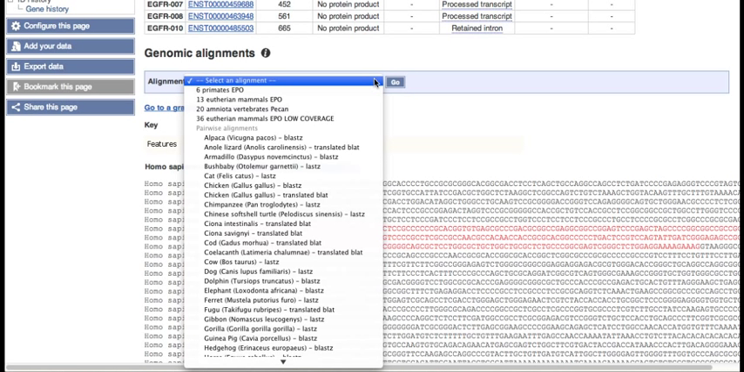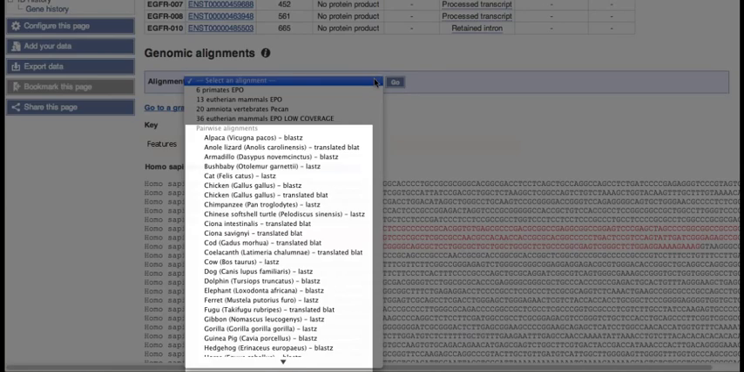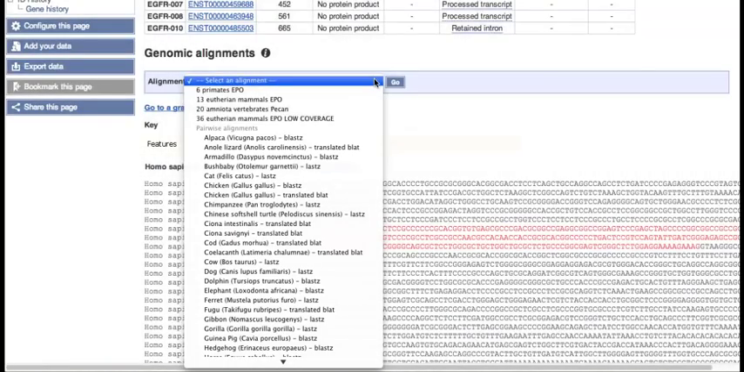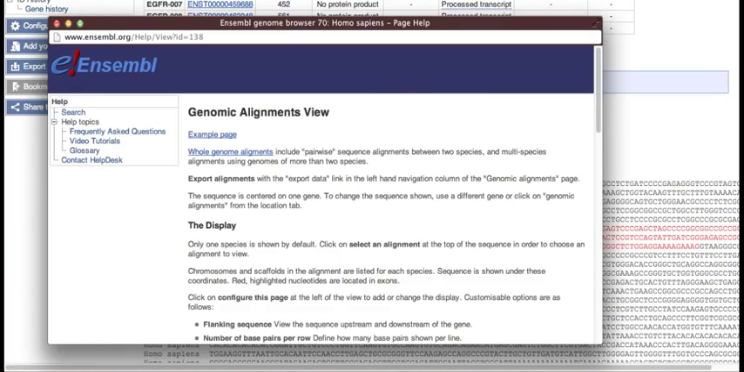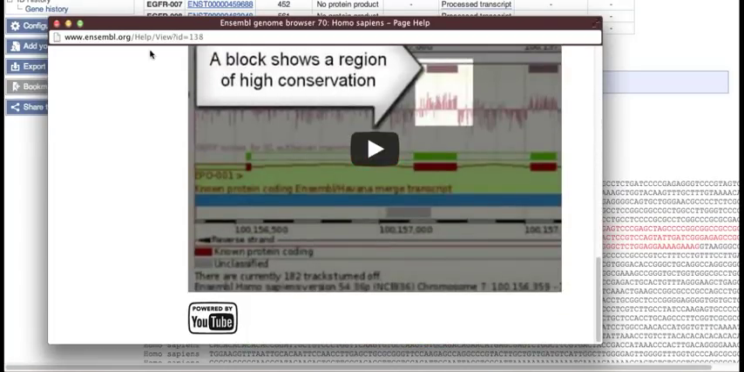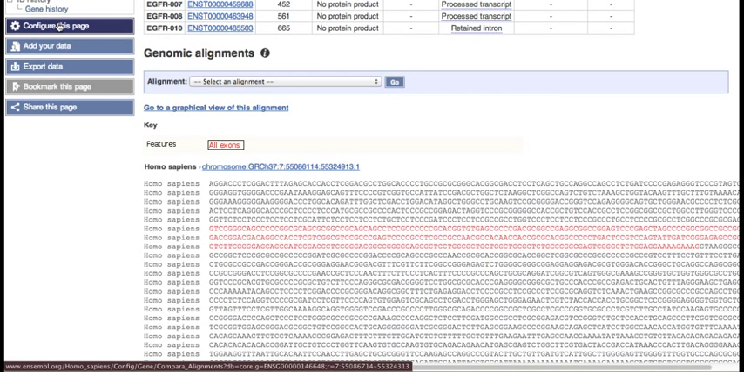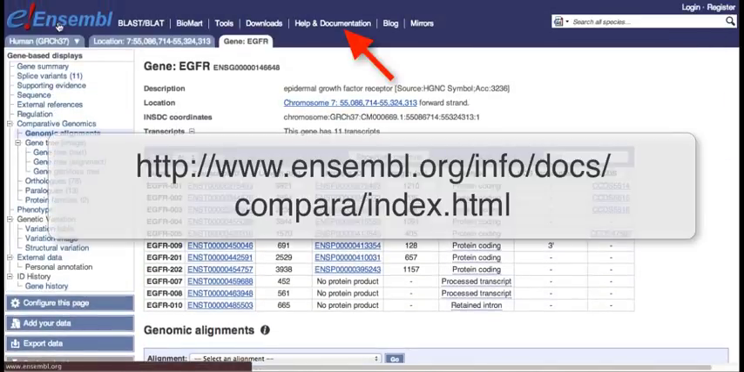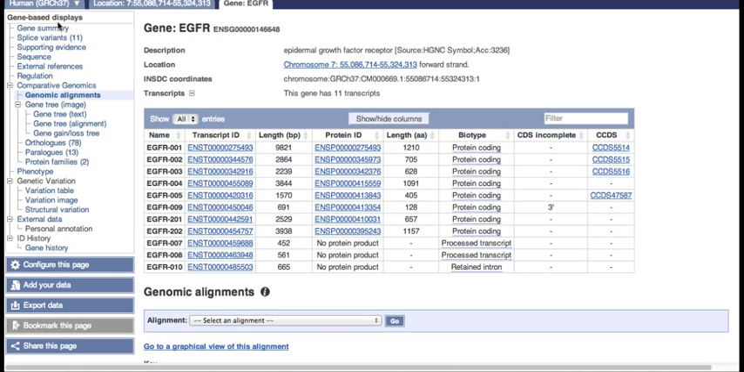PCAN and EPO refer to the computational analysis used to determine the alignments. Further down the list are whole genome alignments done on a pairwise basis using BLASTZ-NET for comparison on the nucleotide level, or translated BLAT on the amino acid level, to compare two genomes. Click on the eye icon for more information, or go directly to the comparative genomics section of the help and documentation. For now, we'll continue to explore the page.